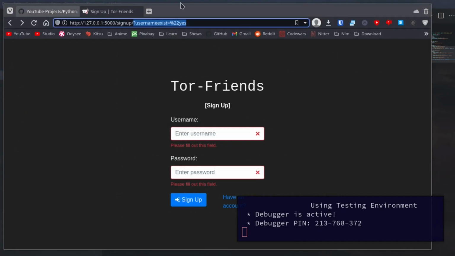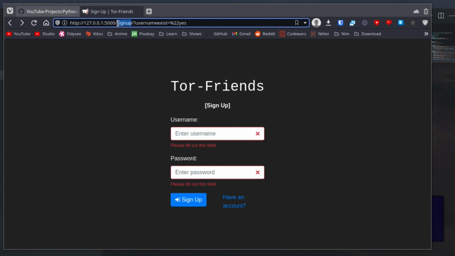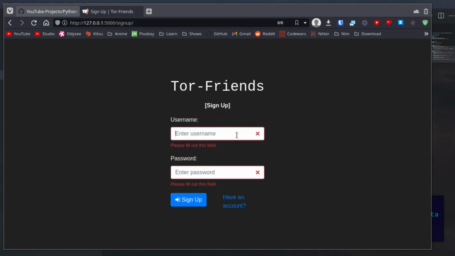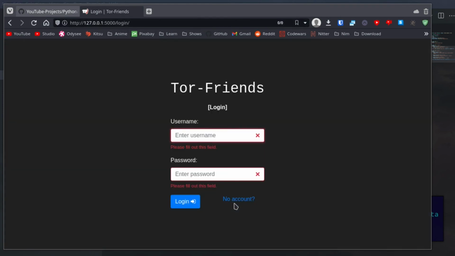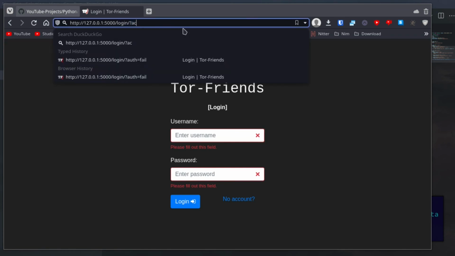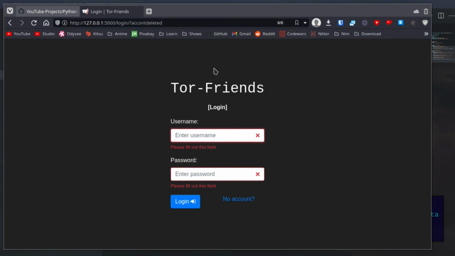If we now go here and we say we want to go to login page here, actually I just click here, have an account, it will take us to the login page. Now it says login. No account, now it says sign up. Now here if we go and say auth is equal to fail, it will show us username or password is incorrect. Or if we say account deleted, was it account deleted?